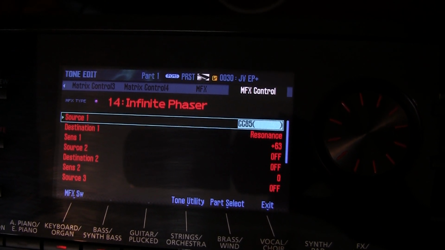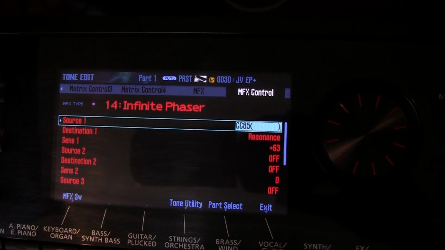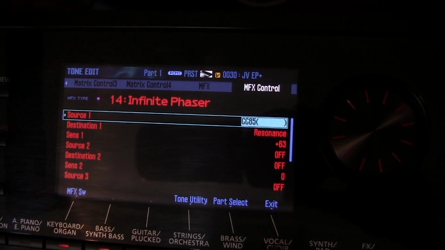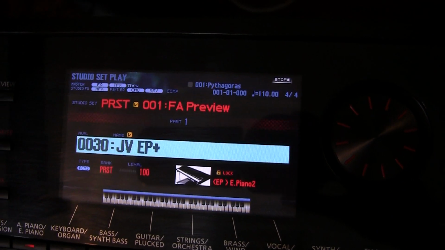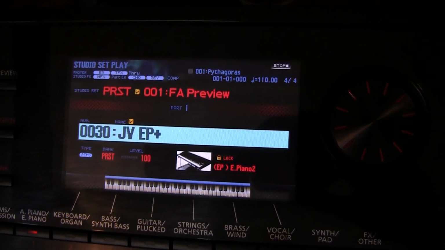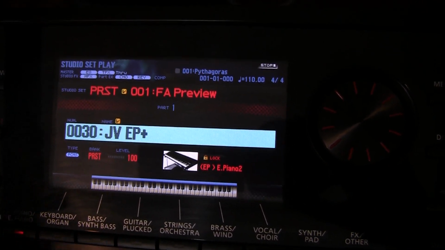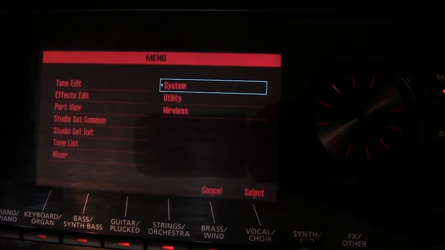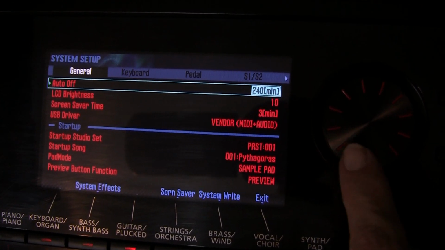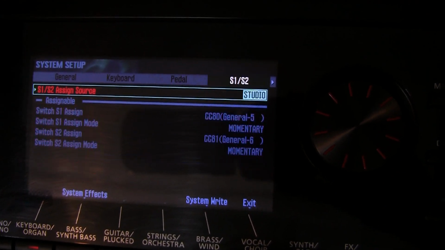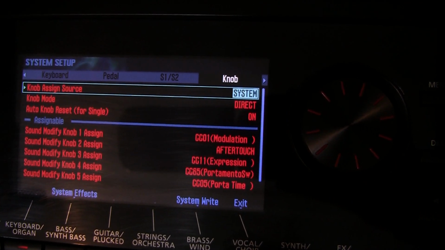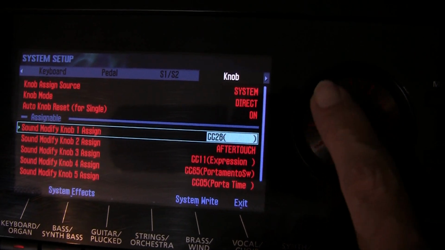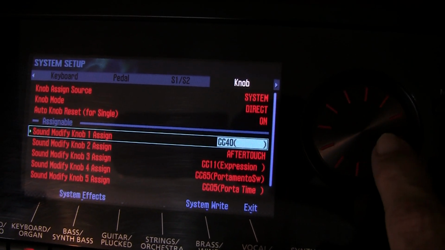So we now can go exit from there, and all we have to do is set a knob over here now to be able to do CC 85, and we will be good to go. So how do we do that? Well, remember to set the sound modify knobs. You have to go to the menu, then you have to go to the system, then you have to go to where it says knobs. So you scroll across to where it says knobs, and then you come down here and you now want to set that to the same CC85 so that the numbers match.